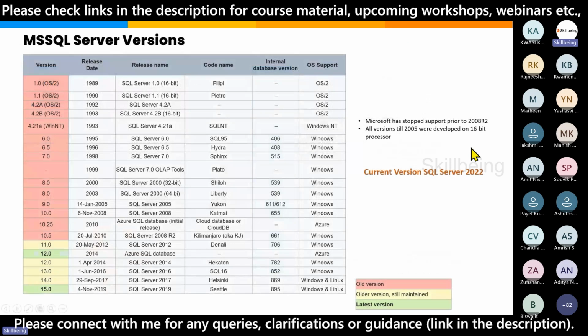Now, I said we are going to use Microsoft SQL Server for this entire training, which is the DBMS, database management system, that we are going to use. But there are different versions of it. When I say versions, I mean the different releases of this software.